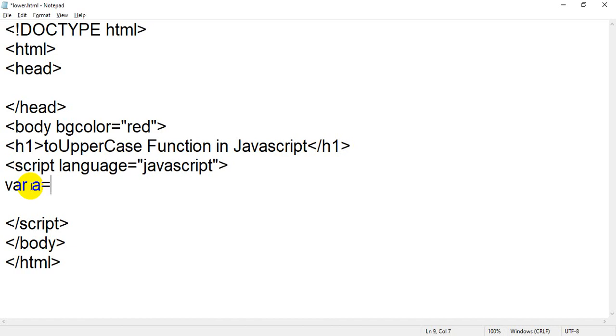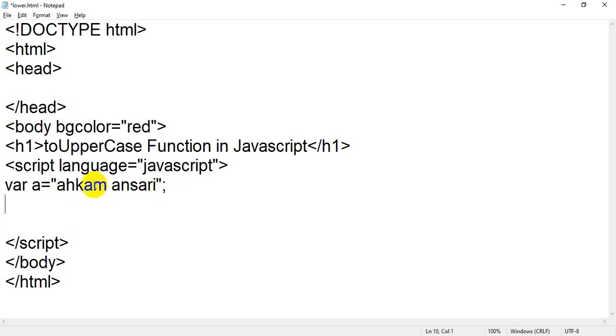Okay, so var a equal to, I am going to write one string, Ahkam Ansari, for example. Again I will put a semicolon. It's up to you whether you want to add it or not. In my previous lecture I told you that a semicolon at the end of a statement is optional, whether you want to add it or leave it without any semicolon.